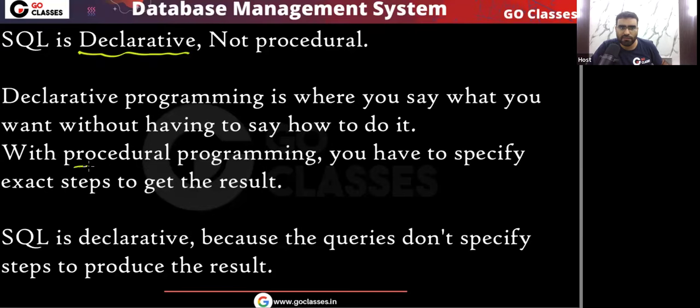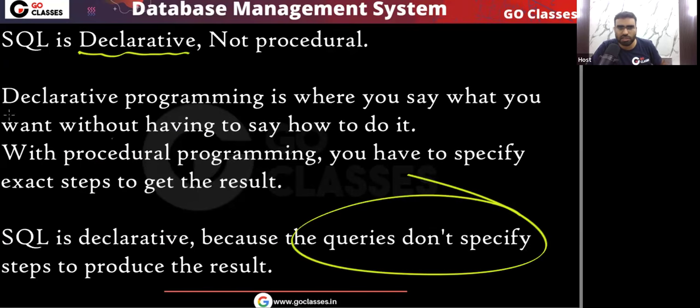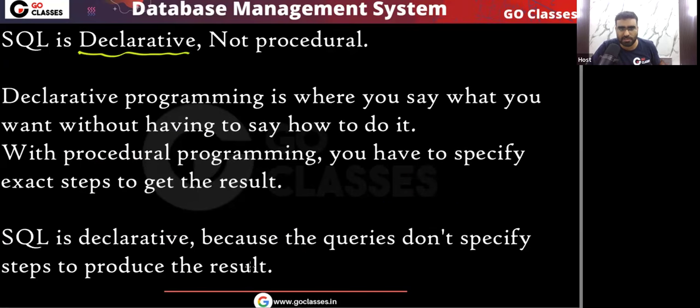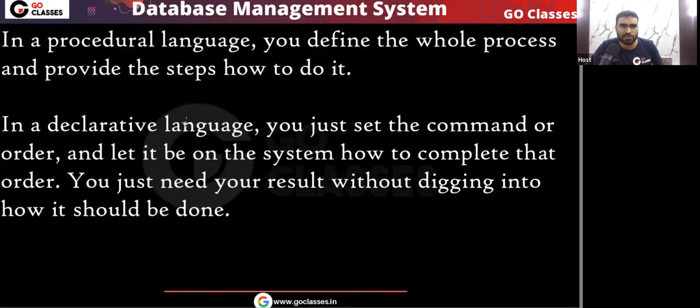Similarly with procedural programming, you will specify the steps to get the result, a step by step procedure to get the result. And remember, SQL is declarative, so the queries don't specify the steps to produce the result. We just specify the information we want, what we want.